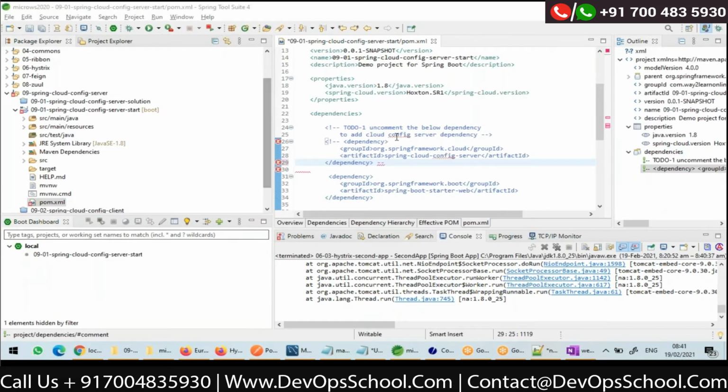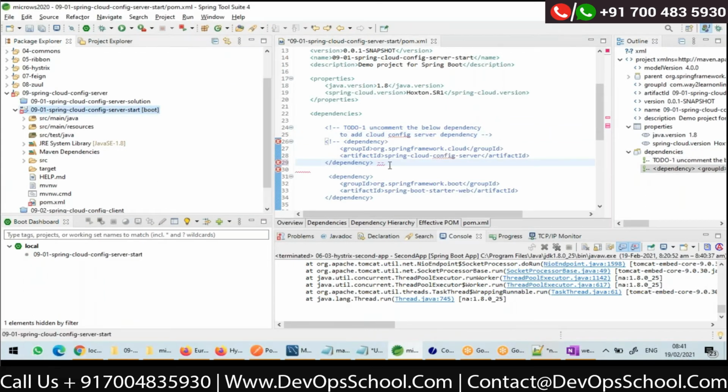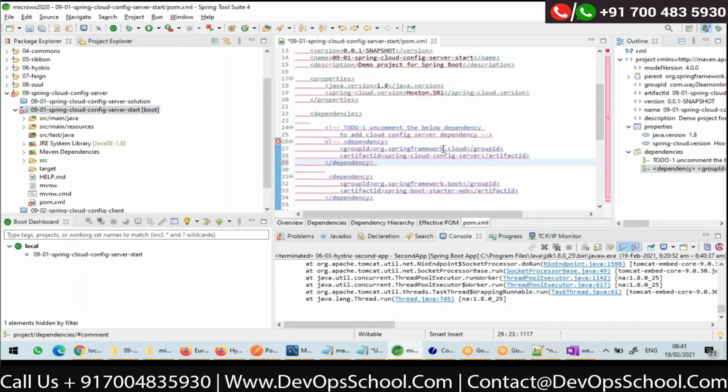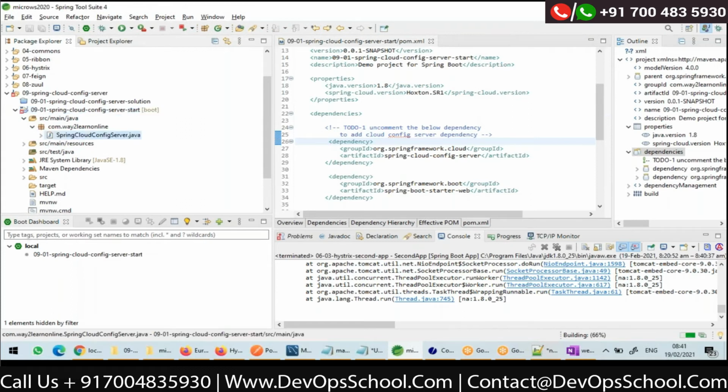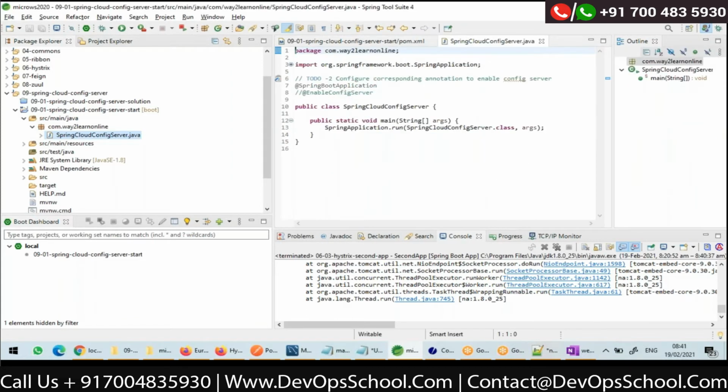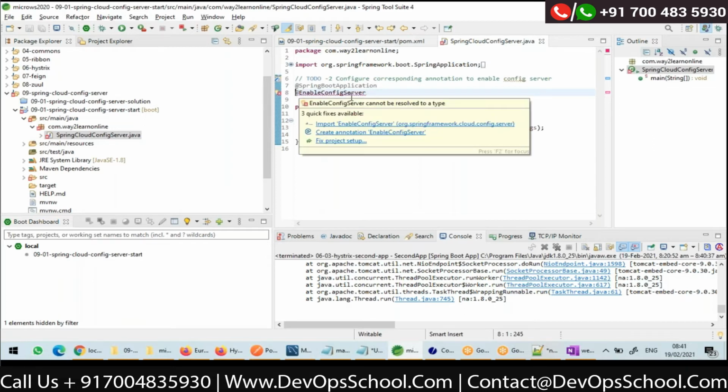Yep. So now, in my application, the first step is to add the Spring Cloud config server as a dependency. Okay, done. Second step is to enable config server. That's all. It will expose a REST endpoint. As I told you, there's only one REST endpoint: /app name/profile. So enable config server. I'll import this.